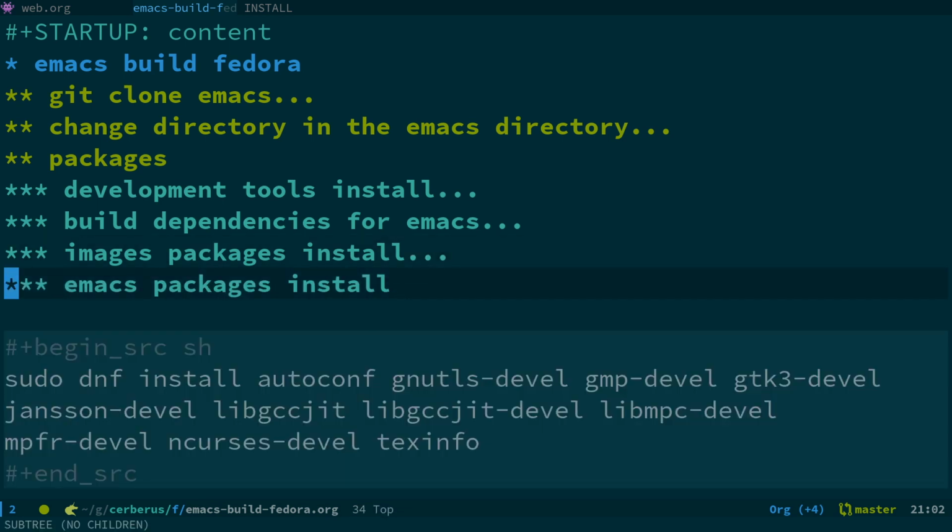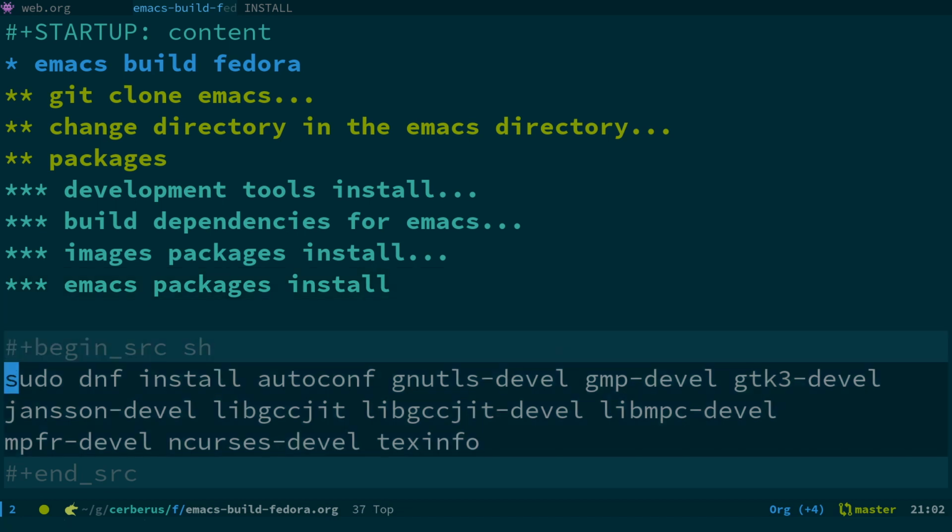And then these are the packages that we're actually going to install for Emacs. Now, most of these should be automatically installed, but as I said, we're just going to run these to double check. So what we've got here is stuff like autoconf, gnutls, gtk devel. That's needed for building Emacs as a pure GTK application running natively on Wayland. Jansson devel is for JSON.